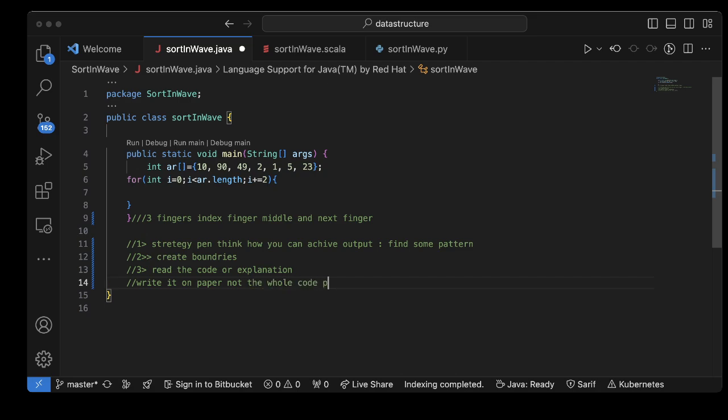but pseudocode, okay, which means instead of writing the for loop, I'll write it as a comment. Example, for loop for iterating the index. Okay, so similarly, just write down the steps, okay, just write down the steps for achieving the output.